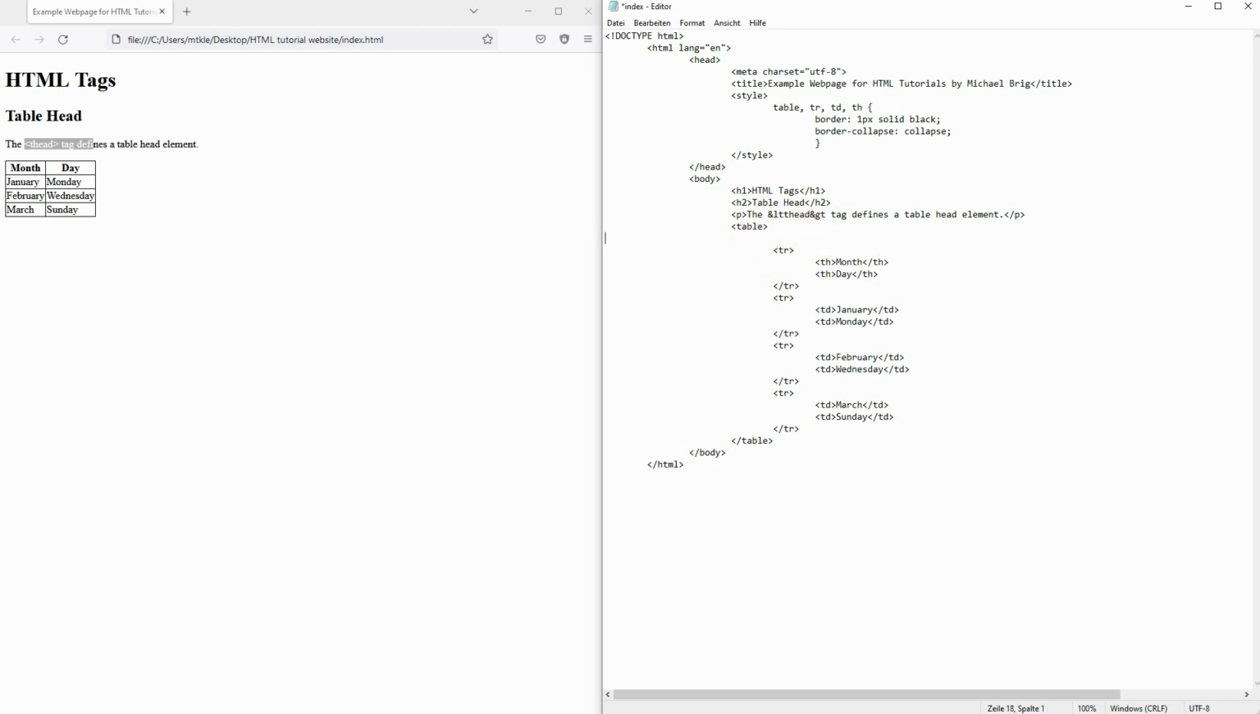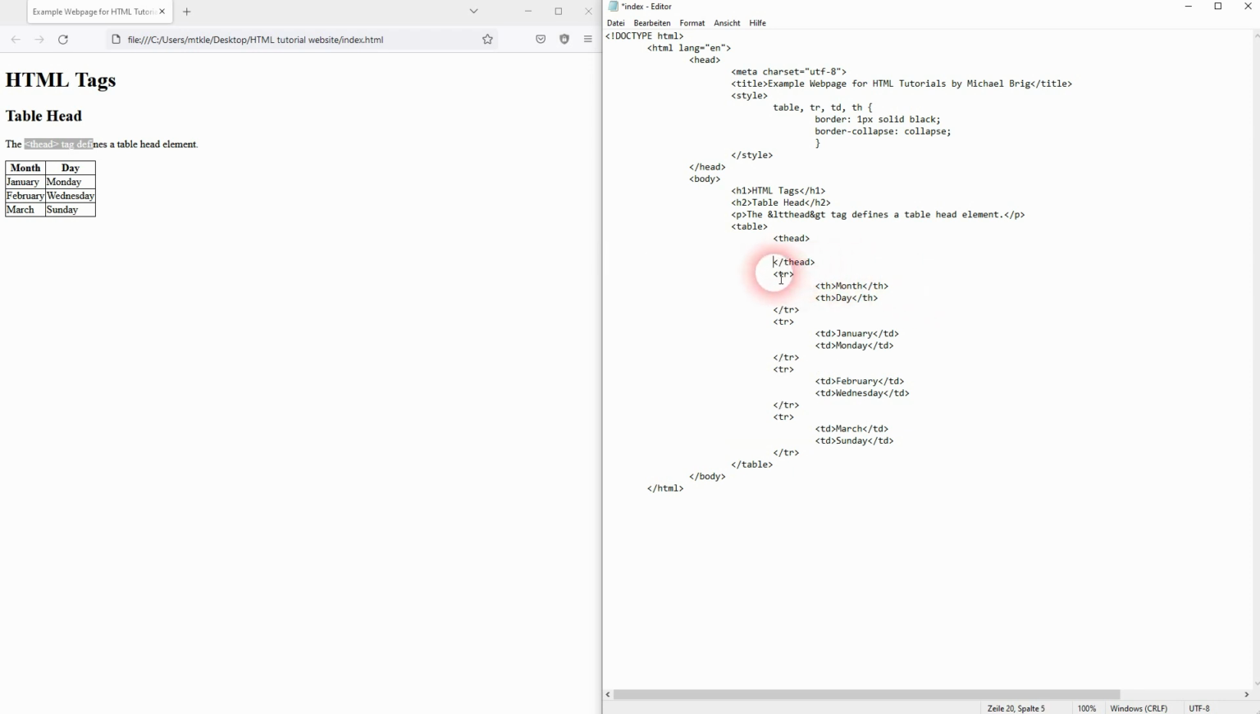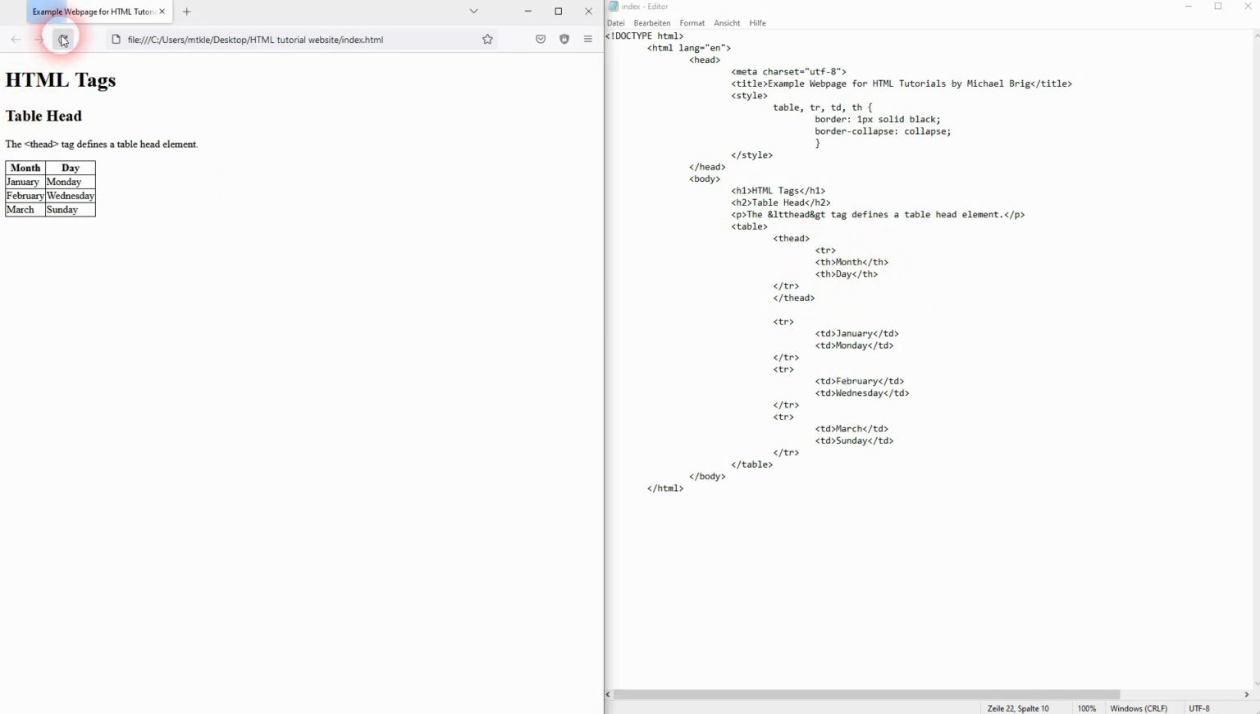So in this case, I've got month and day. Let me cut it out here, and I paste it inside of the table head. You can see it doesn't change anything in the formatting by default, but it's an important tag to give your table structure, and it helps browsers to understand what is the head and what's the actual body of your table.